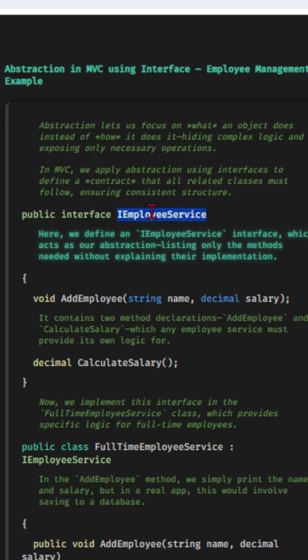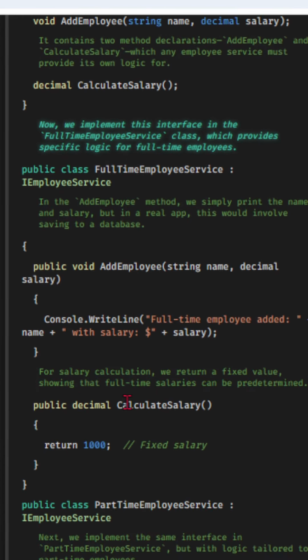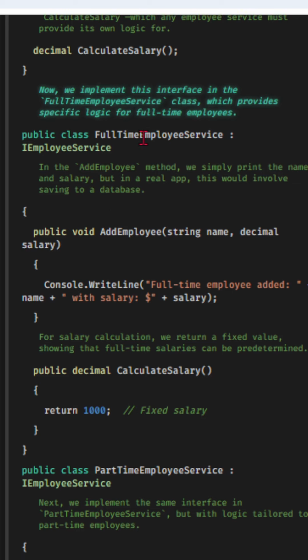without explaining their implementation. It contains two method declarations: add employee and calculate salary, which any employee service must provide its own logic for. Now, we implement this interface in the full-time employee service class, which provides specific logic for full-time employees. In the add employee method, we simply print the name and salary, but in a real app, this would involve saving to a database.